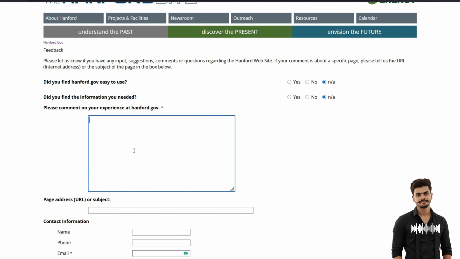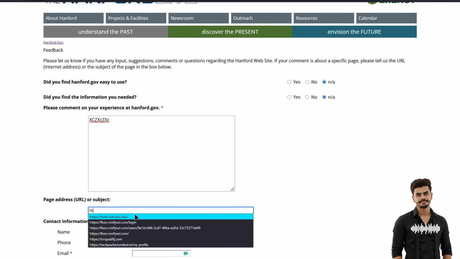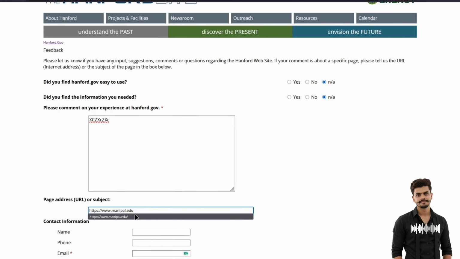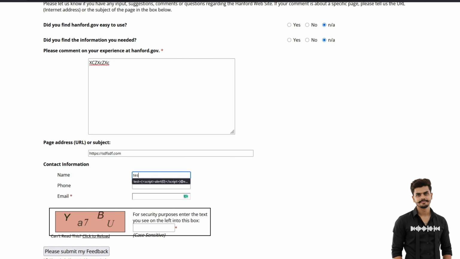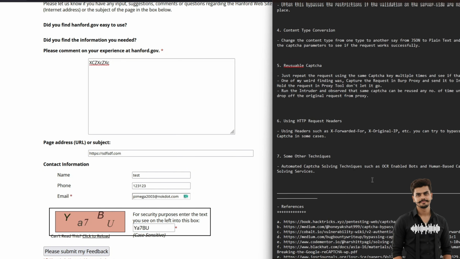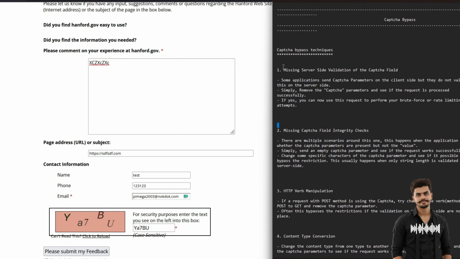Okay, let me try to bypass it. So let me give some content. Okay, so first of all I'll try the first method. Here I have a list of CAPTCHA bypass techniques which can be used. So the first technique is bypassing server-side validation.